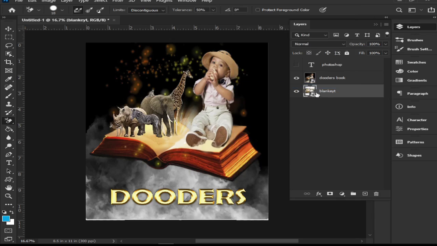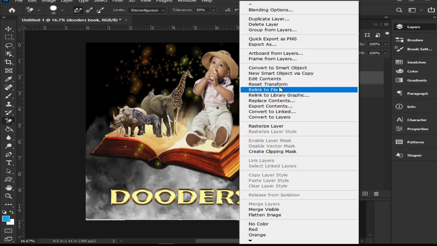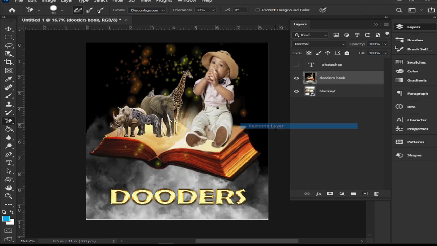Now it has that paper. If I wanted to change it from smart to rasterize, it's the same thing. You right click on it and you rasterize it. Now my paper is gone. So it's the same thing.